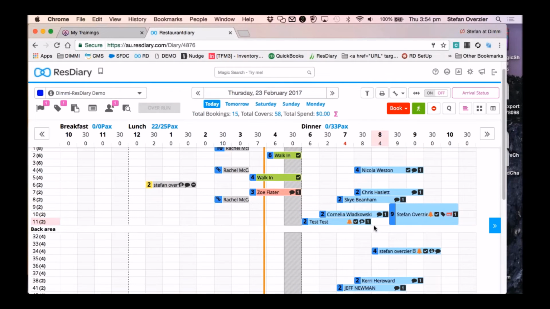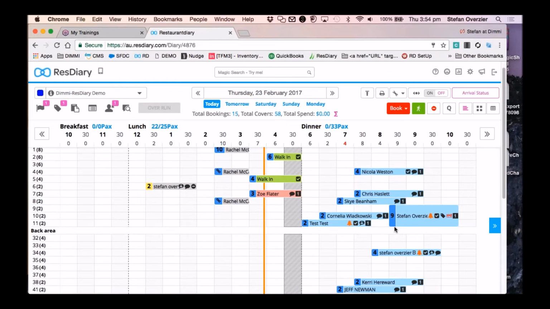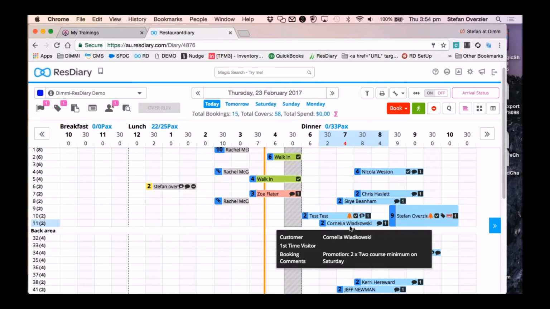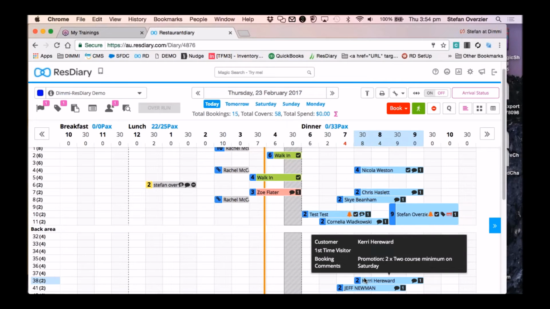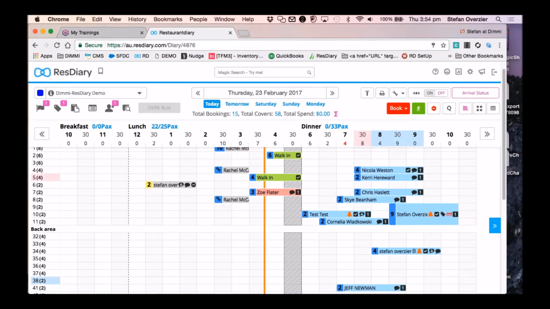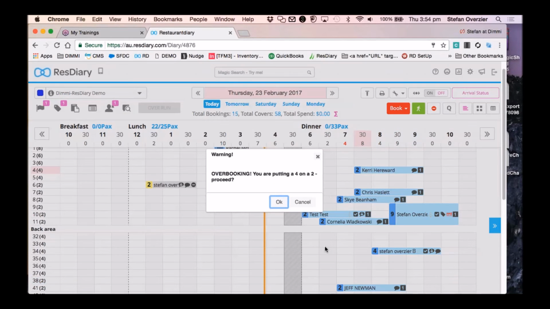Now it gets more difficult when your restaurant is busier. I can swap bookings as well. I can put the test here on top of Cornelia, and it will swap them around. It will always try to swap them around. But what could happen is that I have a 2 and I swap it around with a 4. Now it will try to put the 4 where the 2 came from, but obviously that's not possible.